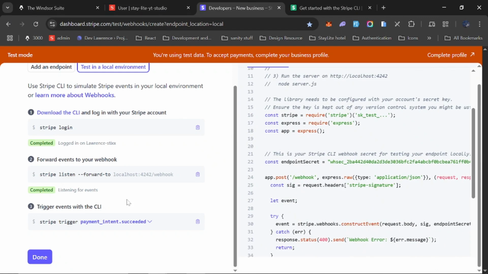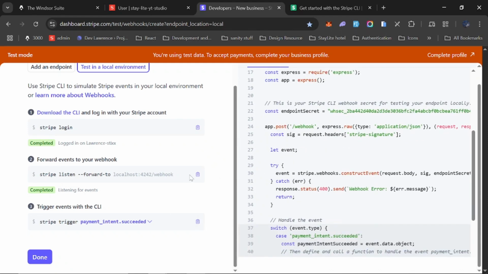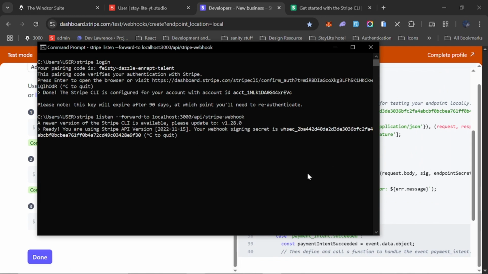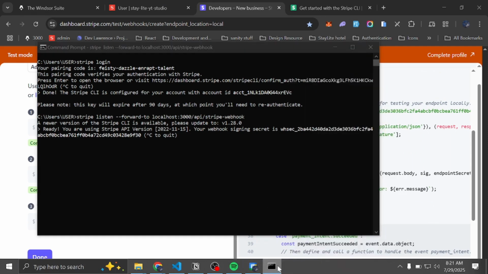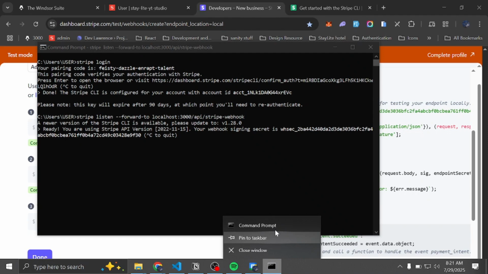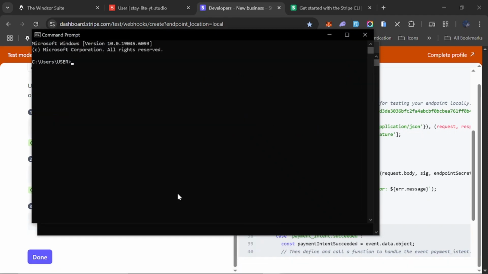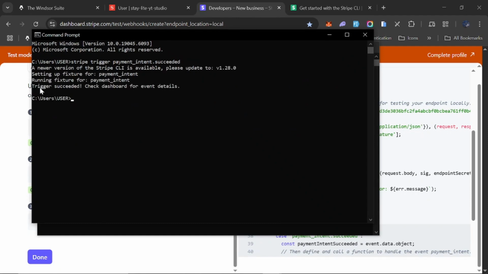So at this point now we can trigger different events. So let's just copy this default one they gave us like so, and I can come back, but this time I don't want to close this one. I will just open a new one. So make sure we have a new one open like so. Then I'll paste in the command and hit enter. So you can see that it says trigger succeeded.